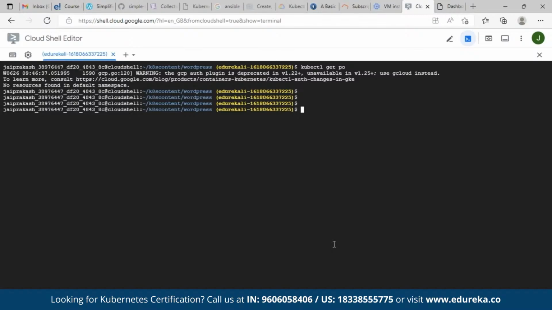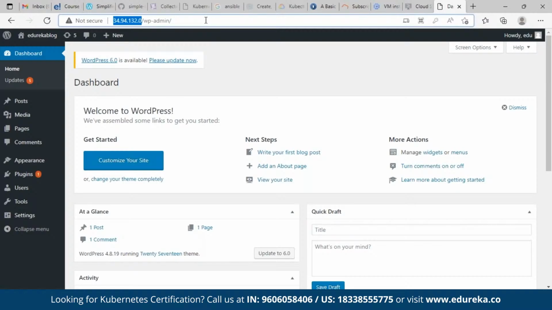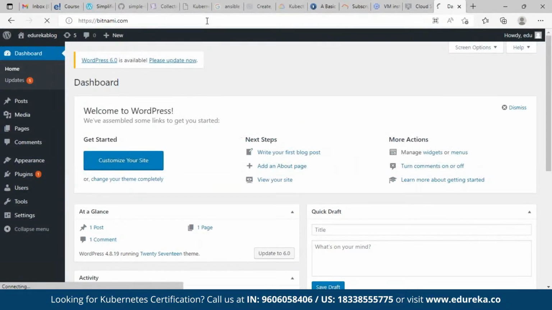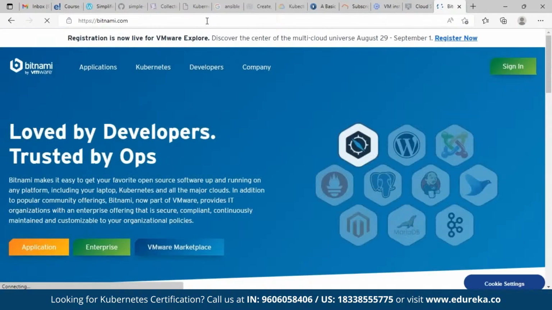I'm going to take help of this website, from where I can get the chart. I can get a chart from a repository. What is a repository? A centralized location where all the charts are hosted. That centralized location is called the repository. So I go to this centralized repository, bitnami.com. It's a public repository. Anyone can download any chart from here.